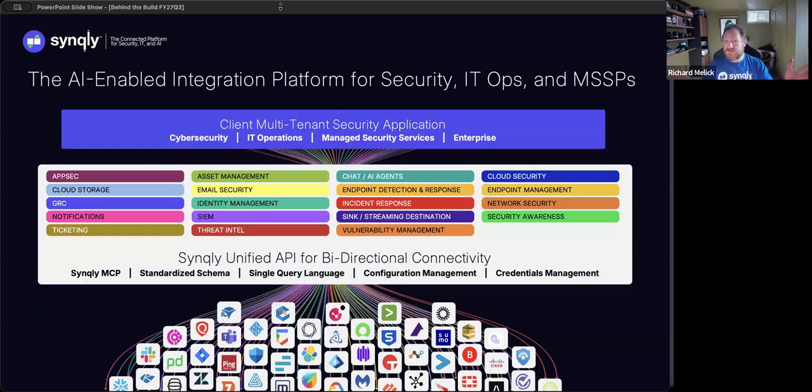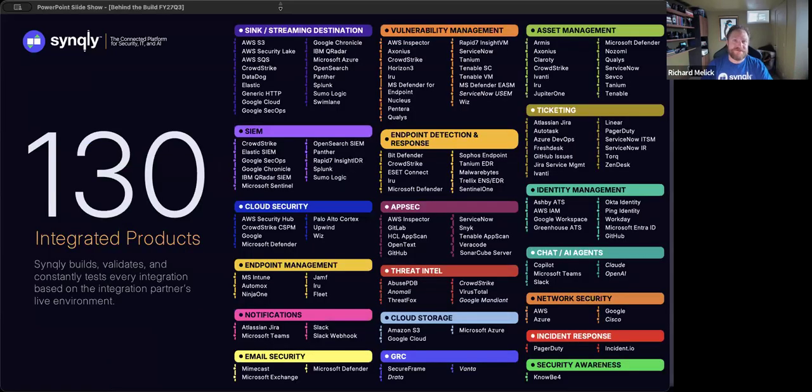And then this is what we have. This is our ecosystem. Really proud of what this team, 130 integrated products. Now, I want to throw this caveat out there. Nate, you see that on the left side. We build, validate, and constantly test every integration based on the integration partner's live environment. That is the differentiation between us and anybody else in this space.